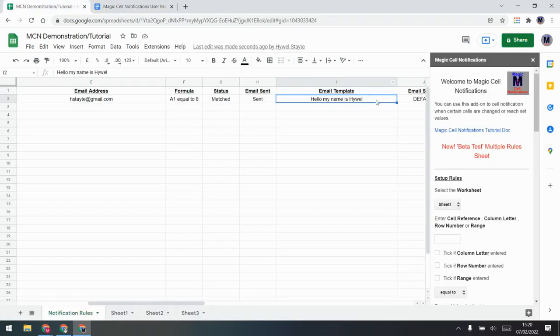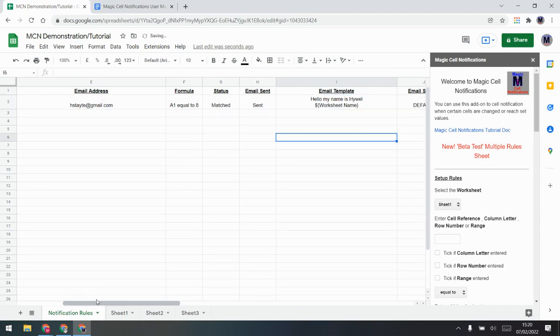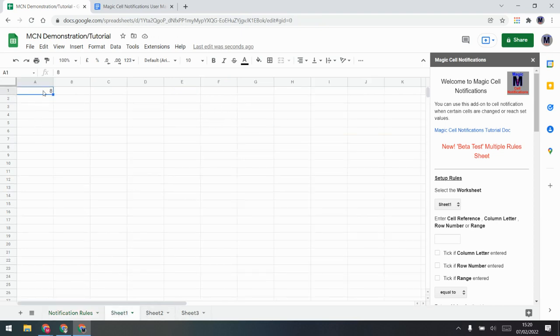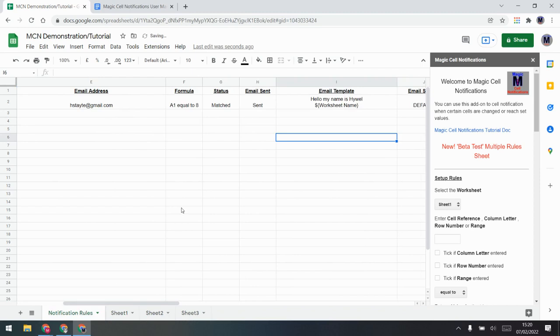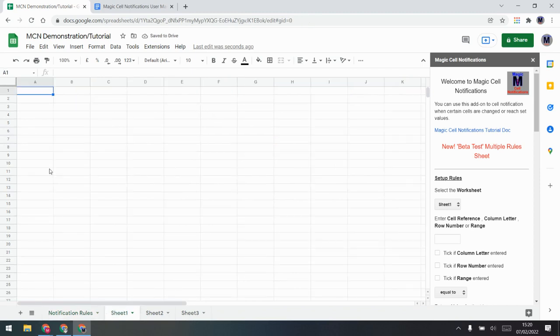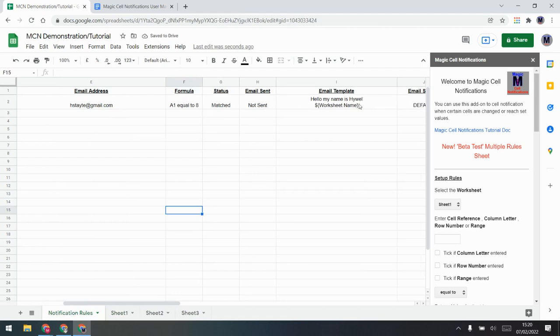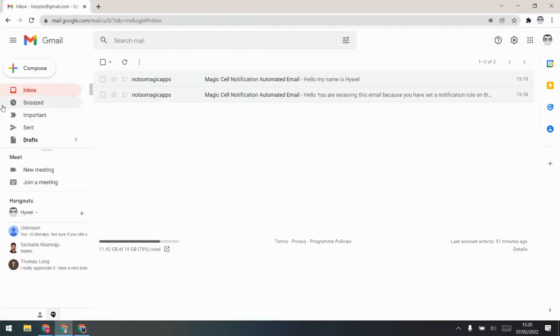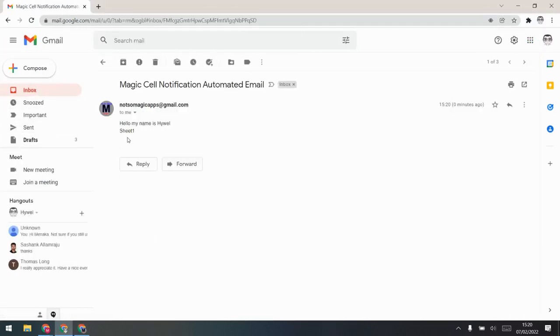If I go back here and add in worksheet name, actually what I'm going to do is hold Control on the keyboard, press Enter, and paste in worksheet name. And then this time I need to make it do it again. So I'm going to take that back away from 8, so it goes back. You'll notice it goes back to not sent. I'm going to put 8 back in, press enter, and this time it's going to match again. And this time it should say sheet 1 because I'm on sheet 1, my rules for sheet 1. So when I go into there, load it up, and you'll see sheet 1's there.